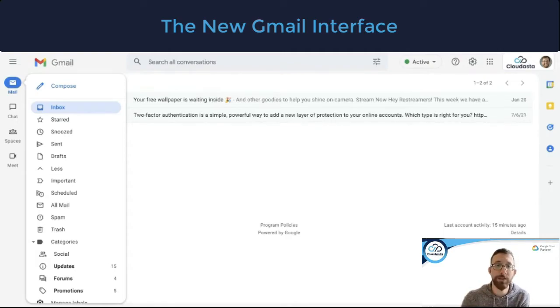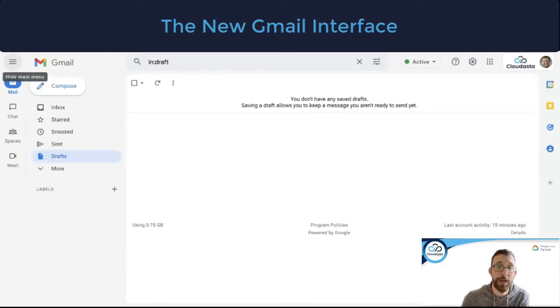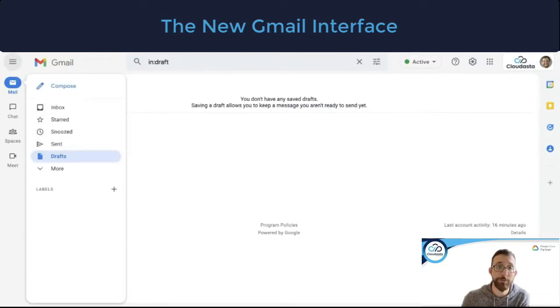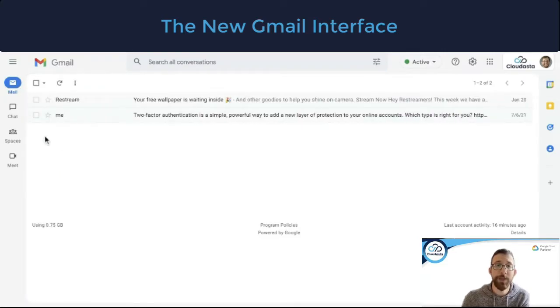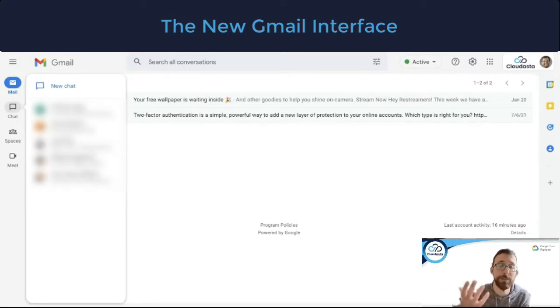And the great thing here is I can quickly say, oh, I want to switch over to drafts without fully toggling my menu out. I can just hover over here, switch over to drafts, switch back into inbox. Same thing when it goes to chat. So let's hover over chat for a second. I can see a couple of my users here and some of the messages we've been having. At the very top, I can click new chat and it'll make a new chat for me.